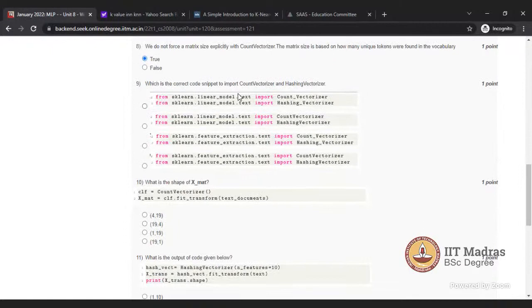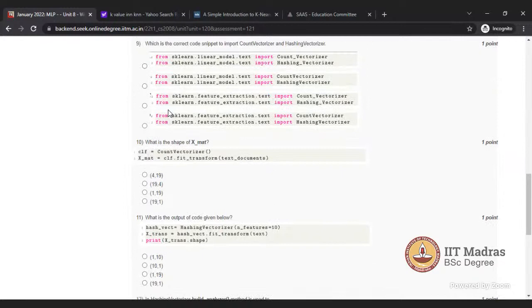Which of the codes imports count vectorizer and hashing vectorizer? Yeah, sklearn.feature_extraction. No, it has feature text. Yeah, text. So what is the difference in third and fourth? Let me check. I think there is an underscore. I think the fourth is correct. By the way, these are the tricky questions. Even I may not be able to figure out whether there is an underscore or not.